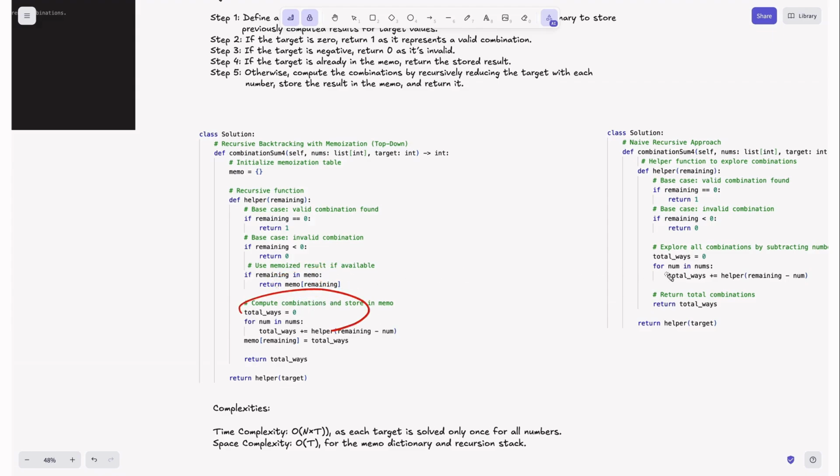Okay, next step, this is the same. So here there is a difference. Memo of remaining is assigned total base. So once we compute for the current recursion, we store that value in memo of remaining. Okay, and then we return the total base. So basically before returning, we store it in our memo. So that's how when the next call comes, we can return from the memo itself. Okay, so that's the idea, guys. So here there's just an additional caching layer. Okay, so similarly here also we just return the helper of target.